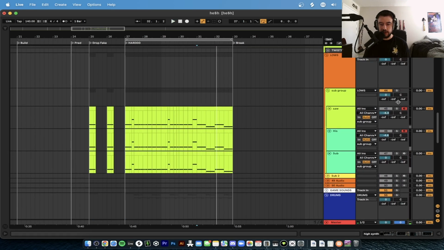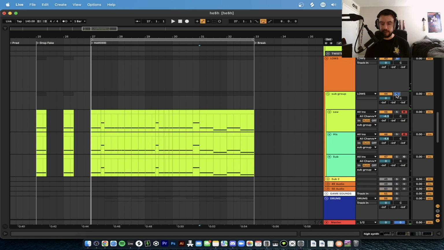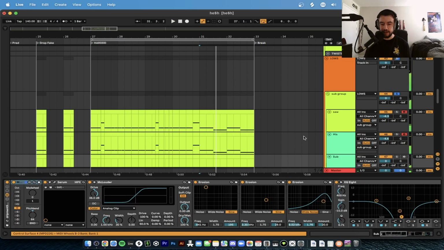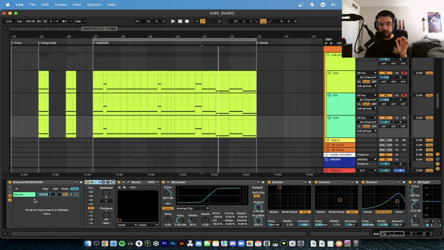But we also need this sub. That's the whole other part. So this sub is 3 layers. First layer is this sub layer down here. And it's the same exact sub that I used for the akvma sub bass. You can look in the description for that tutorial.